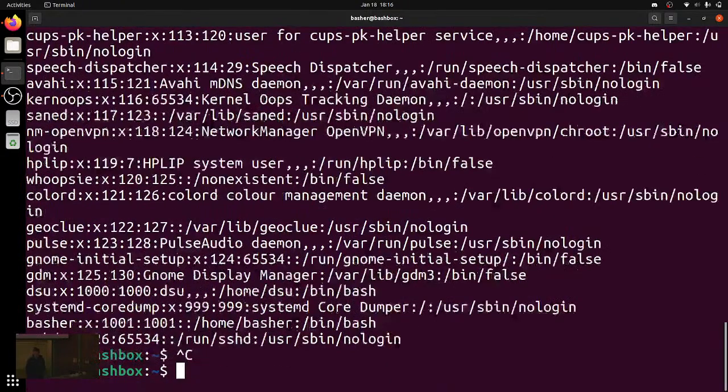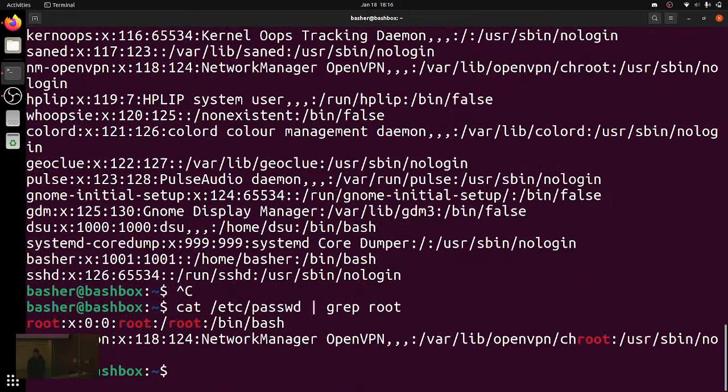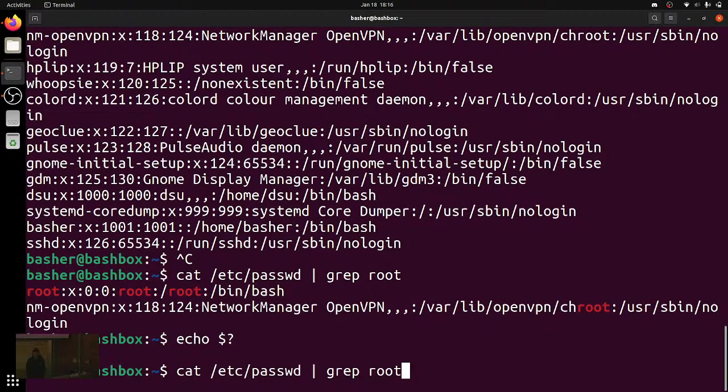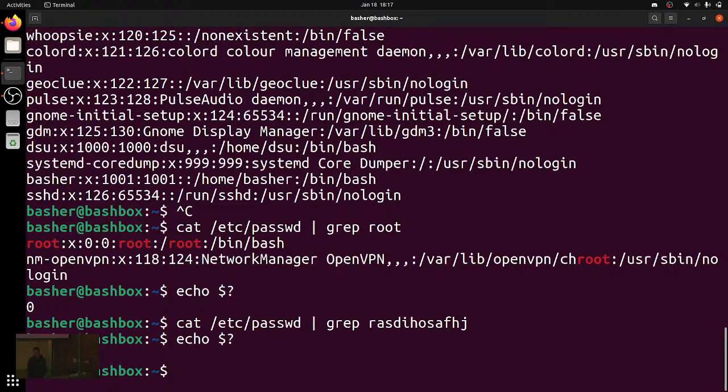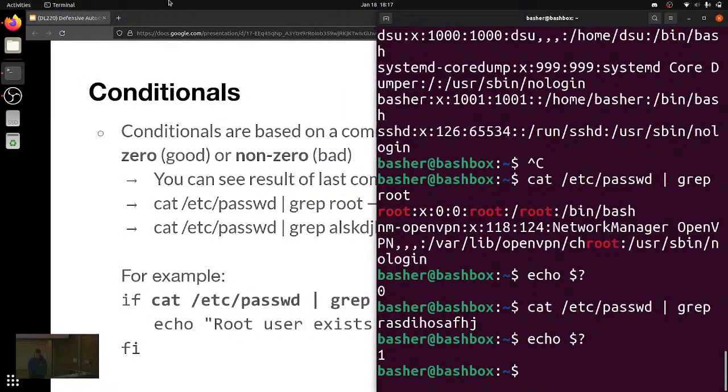So if I read it, it worked, so it does exist. And then I can show the status code with that, and it says 0. But if I grep for something that doesn't exist, then grep will tell me that it failed by returning a 1 status code, which means bad.